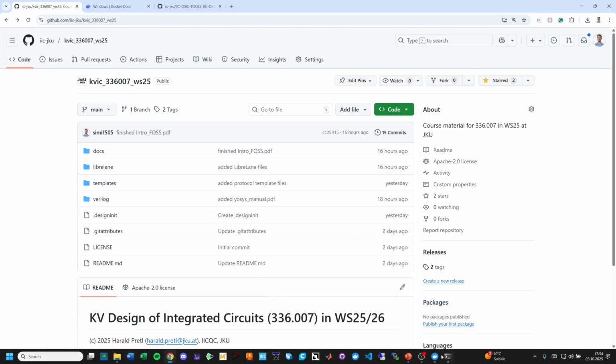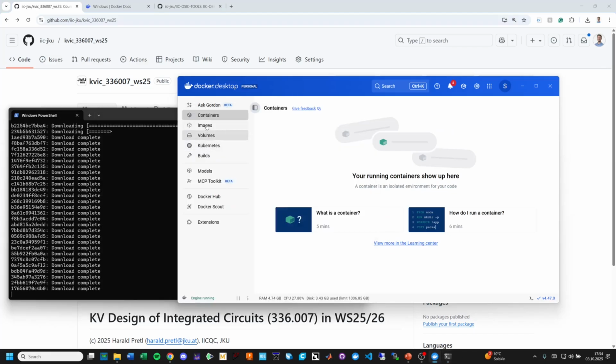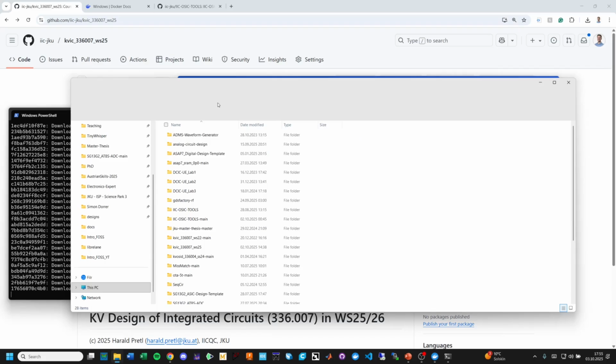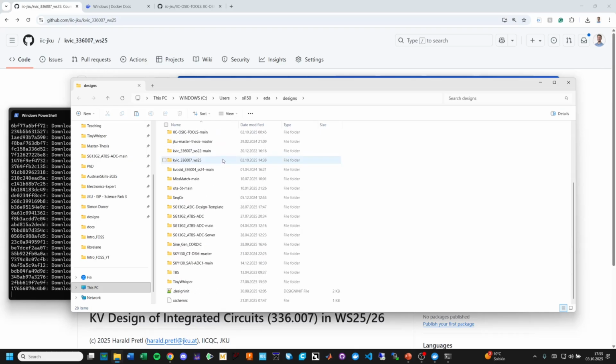And if we have installed, so if this is finished and we have an image and a container here, then there will be a designs folder created under users, EDA and designs. And if you install the Docker the first time, then this folder will be empty. And here, for example, we have now the folder from the GitHub repo and the design init file. Just to understand where you're working now.